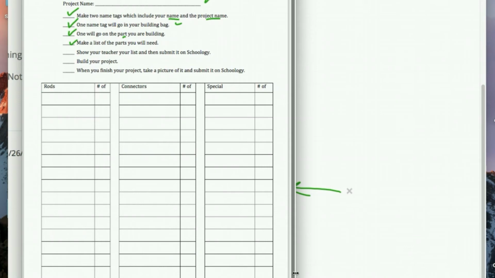Then, all right, once you've made that list, you show your teacher your list. You'll take your iPad to the teacher and show it to your teacher. I'll give it the okay, or she will give it the okay. Then you submit it on Schoology. Then once it's submitted, we will give it approval. If it's approved, okay, you may begin building your project. Okay, when you finish your project, take a picture of it and submit it on Schoology. Okay? So that is basically how you will handle each new project.